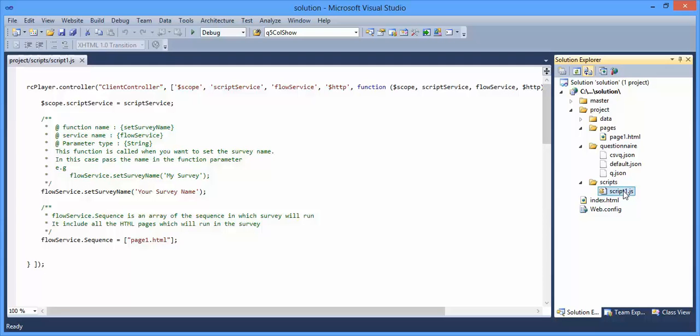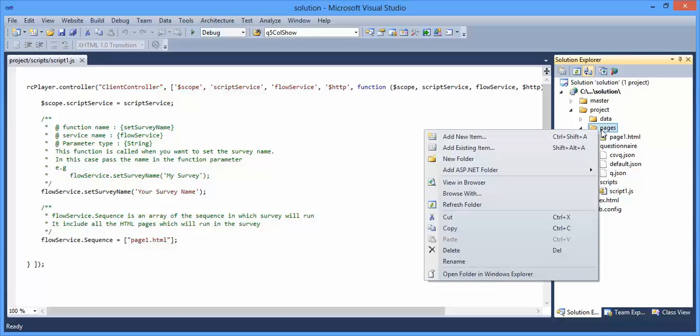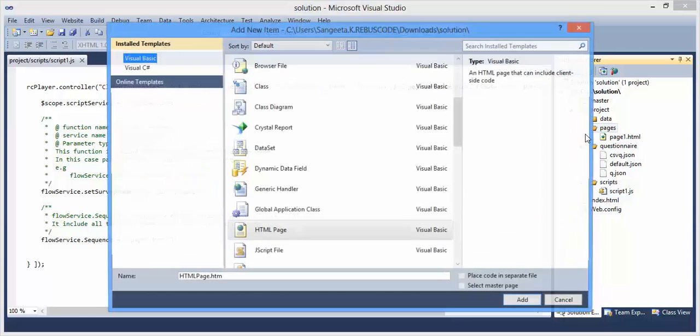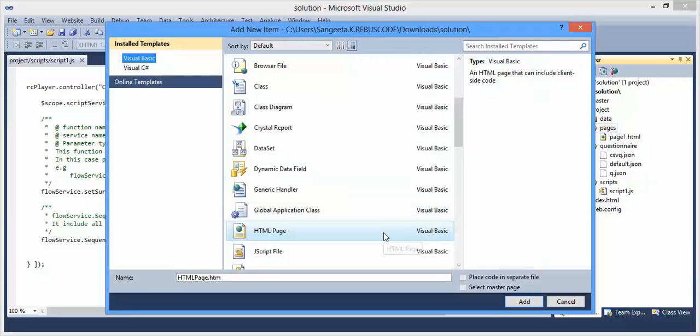First and foremost, we need to create pages for this survey. The pages should be created under the Pages folder here. Let's create a new page. Right-click on Pages, then on Add New Item. Now select HTML page and click on Add.